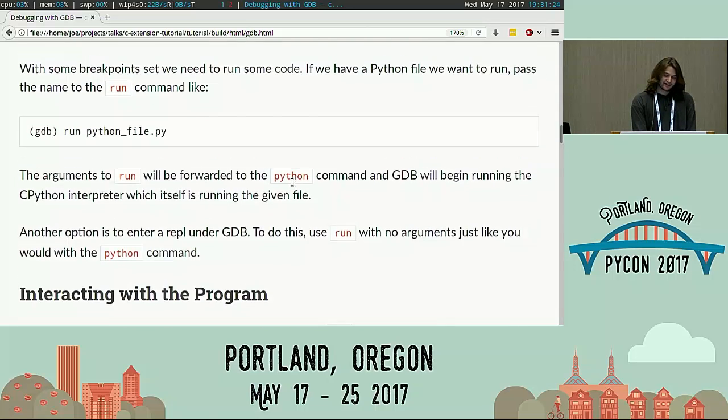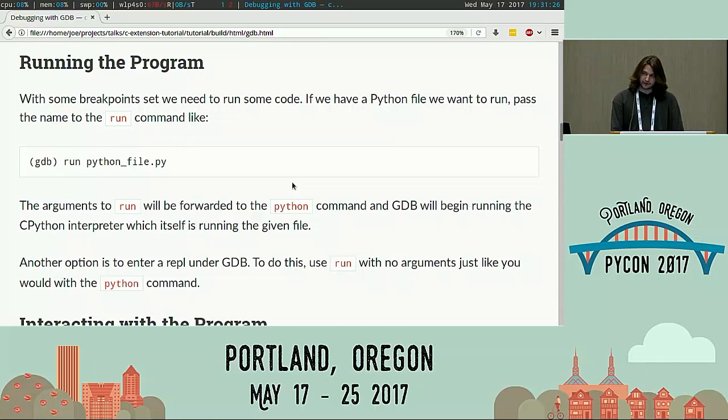So to actually run the program under the debugger, so we got our breakpoint set, and we're ready to stop. We need to run the code. The run command in GDB forwards all of the arguments to the command line of the program that you're running. So for example, if we just want to run a single Python file that invokes the behavior that we want to test, you could just say run and then the Python file.